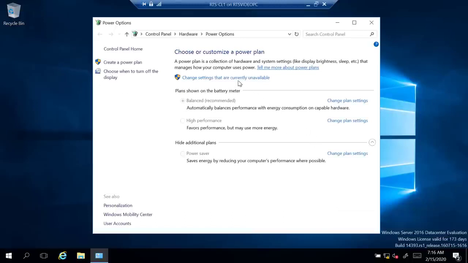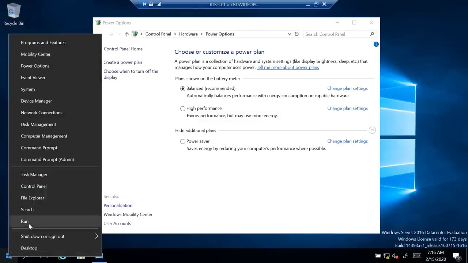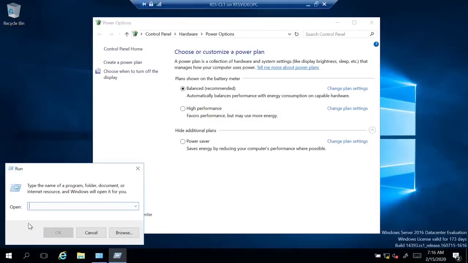And I'm going to choose that change settings that are currently unavailable, just so it's easier to see. But notice I only have the 3 options. Like if we refresh, still the 3 options. What I'm going to do is right click and go to run. And in run, I'm going to type gpupdate. gpupdate just tells my computer, go back to the domain controller and check for any updates to any policies.